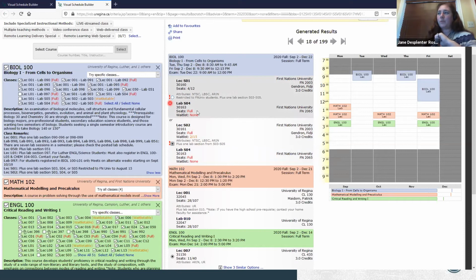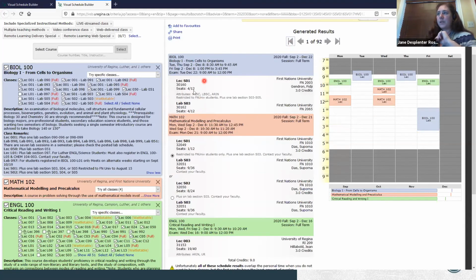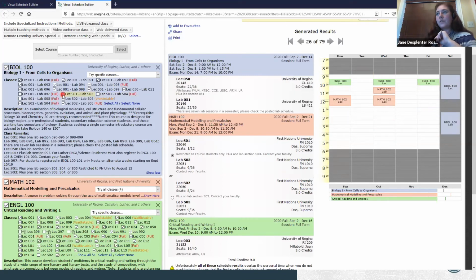This is an exclamation point because these ones are currently full. Let's say I don't want full or waitlist. I just want them to show me what's available. This is what comes up. So this one doesn't have the, well, this one is restricted actually, so I haven't turned that one off. Which one is this? SO1. SO1. Oh, I missed one. I can turn those off too. There we go. Okay, so now I have an available course.